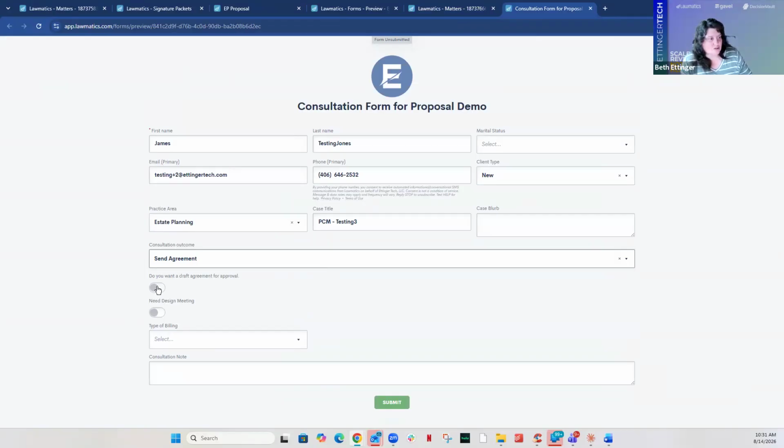It says, do you want a draft agreement for approval? So if I just leave it at send agreement and I leave that as no, it's just going to create the agreement and send it off to them, right? I'm not going to make any changes for it.